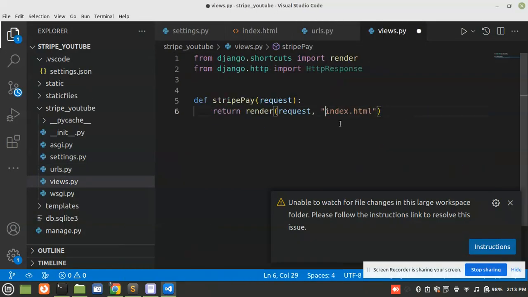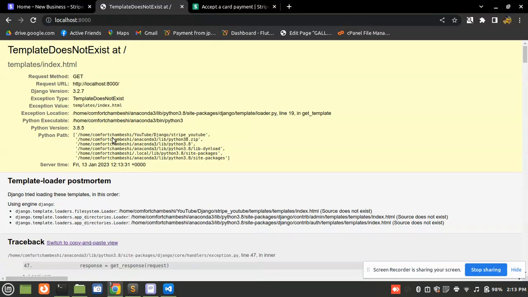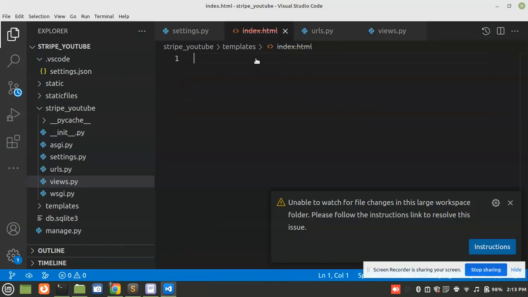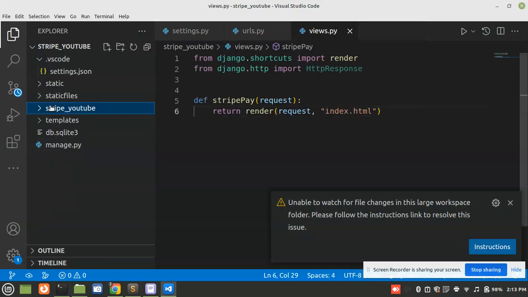Too many errors. Yeah, so it should show something blank like this. Good, good, good. So now we're good to go. Let's open our index.html file. So what I was doing over there was trying to configure the static files.